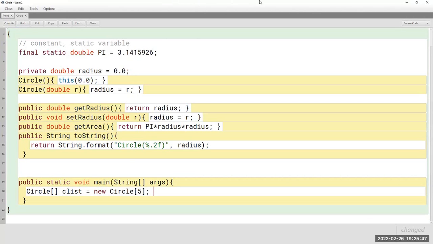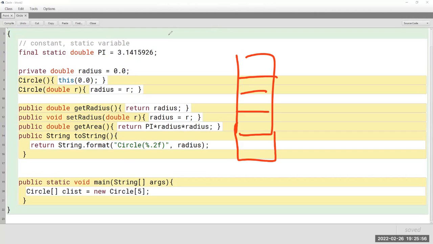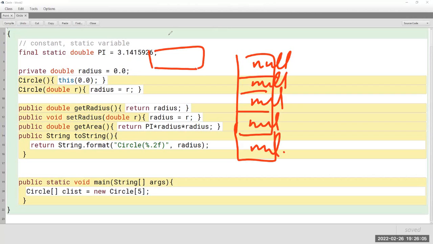So at this moment, I only create an array of 5 Circle references. These 5 Circle references are null, null, null, null, and null, and this array is pointed to by clist. So clist is a reference to an array of 5 Circle references. At this point, I do not have any circle at all.